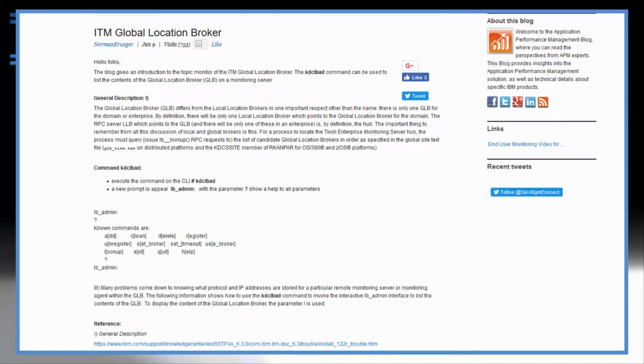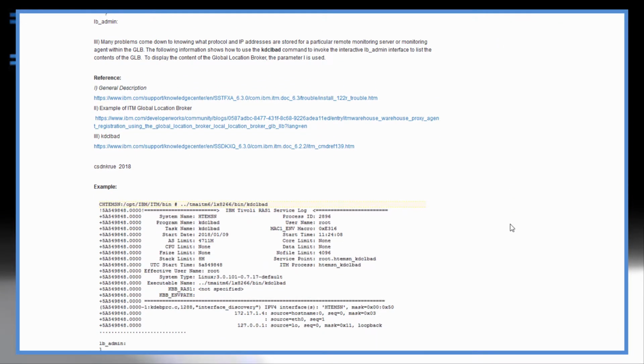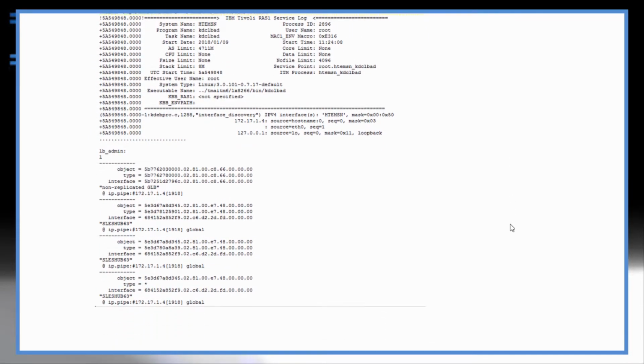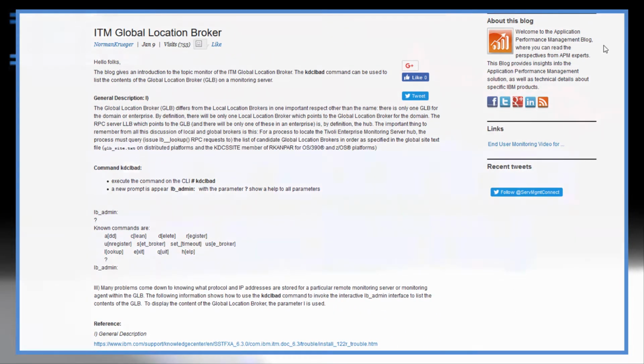Our last one is the ITM Global Location Broker, and this is another one from Norman. This is looking into what the Global Location Broker does, and specifically the use of the kdcllb command, which allows you to query the contents of it. This can be quite handy if you're having problems with servers not being able to connect to your hub TEMS. It could be worth taking a look into this. Norman goes through the usage of the commands, the various switches you can use. He provides some links to reference details and actually has a little screenshot showing you the sort of output you might get.